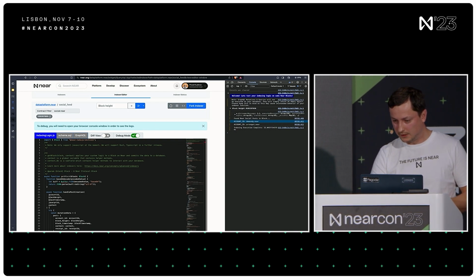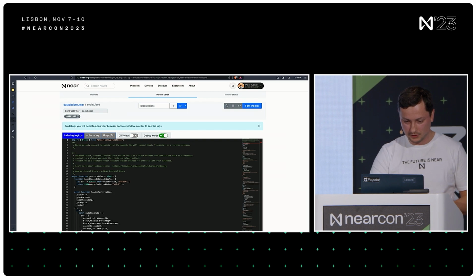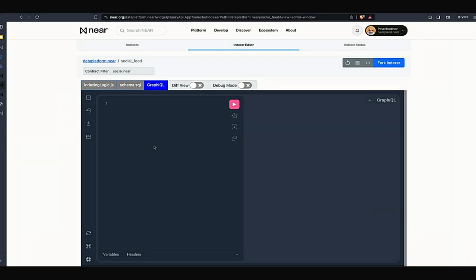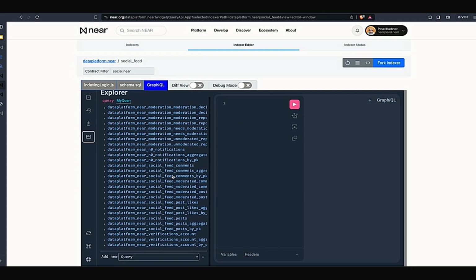Now let's look at the graphical interface. So here, if we switch off the debug mode, here I can create a query for the indexer that I just created. We have a bunch of tables here. We name them after the creator of the indexer, the data platform NEAR, and then social feed is the name of the indexer, and then the table that was created in the schema follows after that.